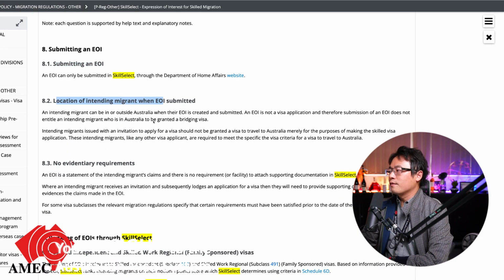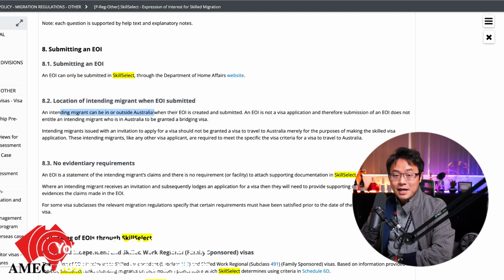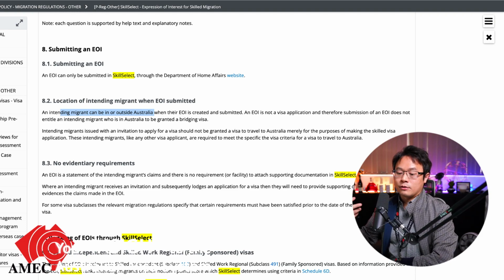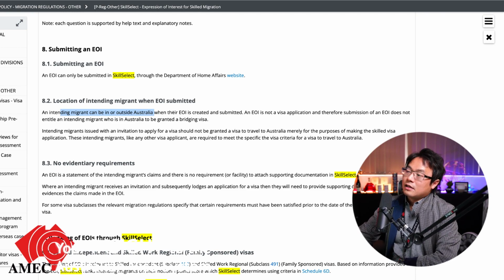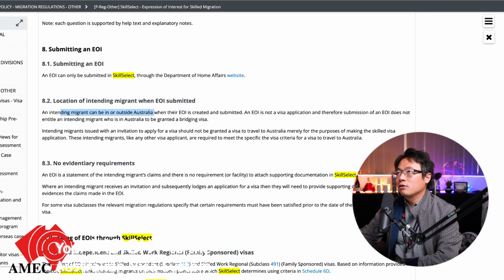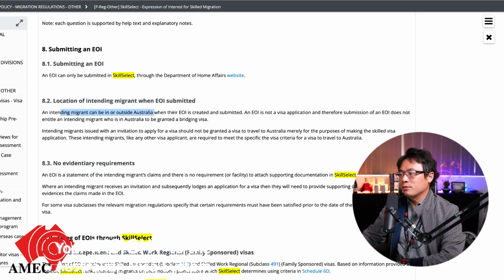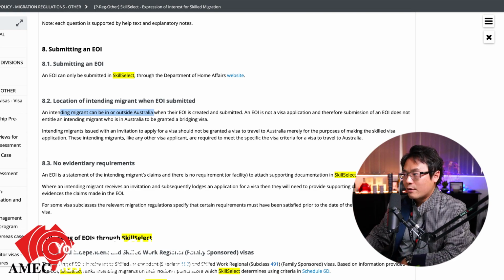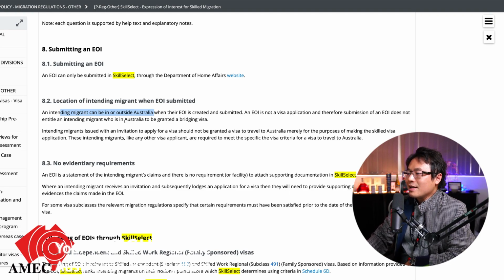Locating an intending migrant when the EOI is submitted: an intending migrant can be in or out of Australia. A lot of people ask me, "Oh, I'm offshore now. Do I get invited?" Oh, because of the virus. Not, thank God, but look, we have been doing this for 2 years with the virus and pandemic going around. It's actually very hard for the government to start opening up to invite offshore applicants. Anyway, hope that will open very soon. So you can be in or out.